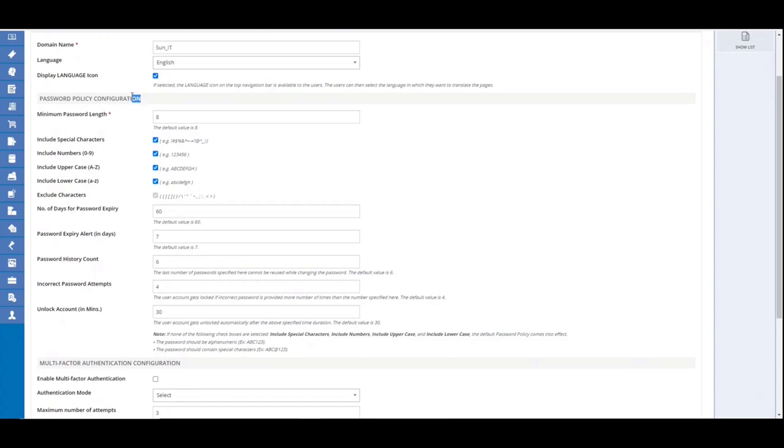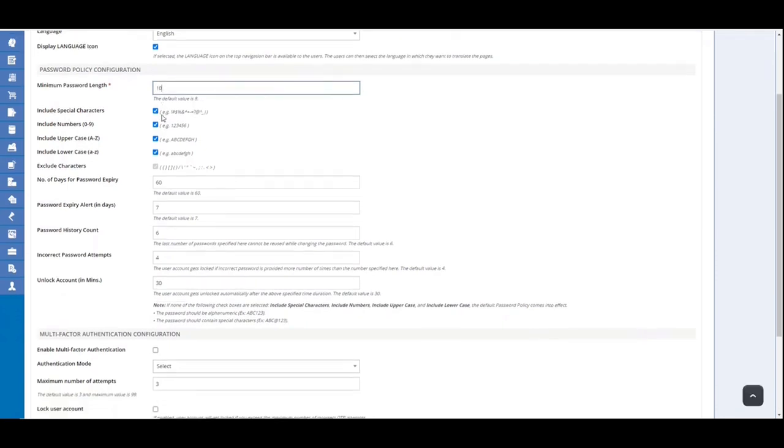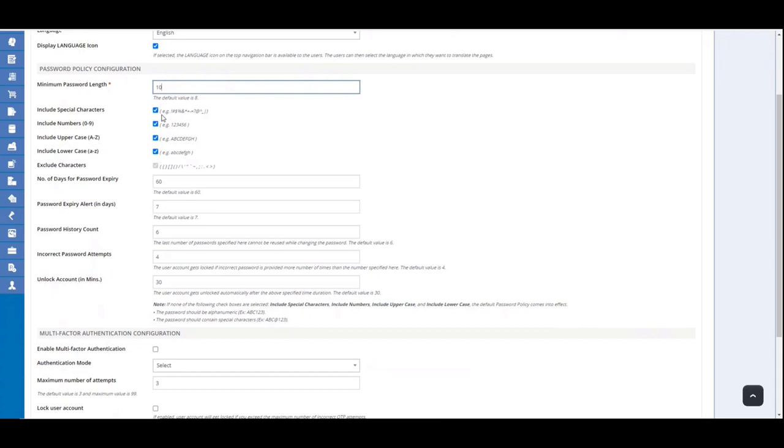The next section is provided for password policies. If you don't configure these values, global domain values will be considered. If not configured on the global domain, default values will be considered. Set the minimum password length to be applicable for passwords. The default value is 8 characters.